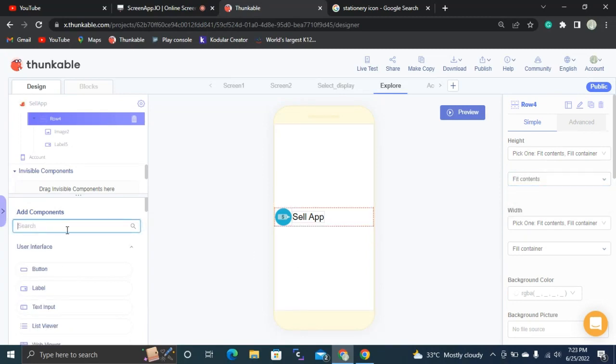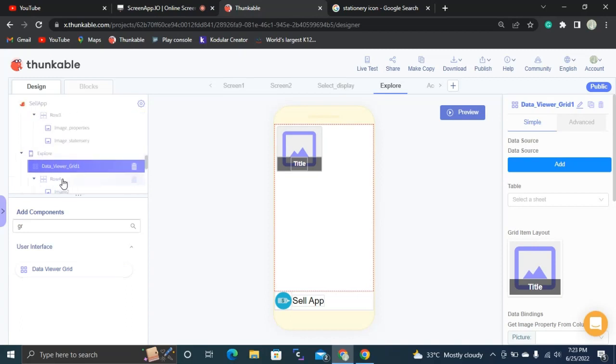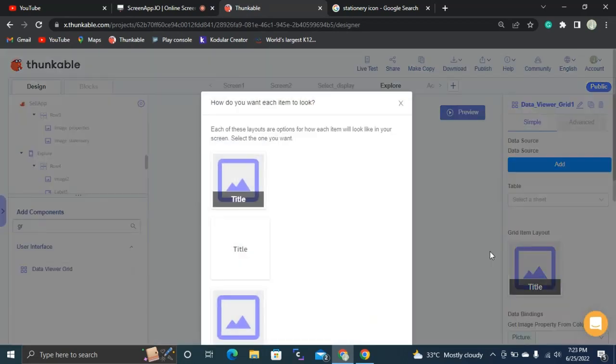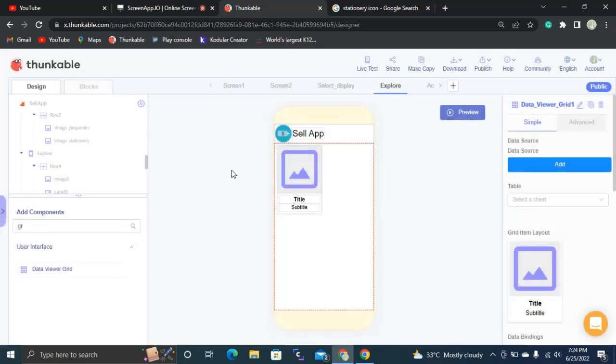Then I'm going to search for a grid viewer. This grid viewer is going to be after this row 4, okay, before this row 4. Before this grid we are going to set this row 4. The viewer's layout is going to be image with title and subtitle, which means the product, the product title and the product price. So it's going to display here like this.